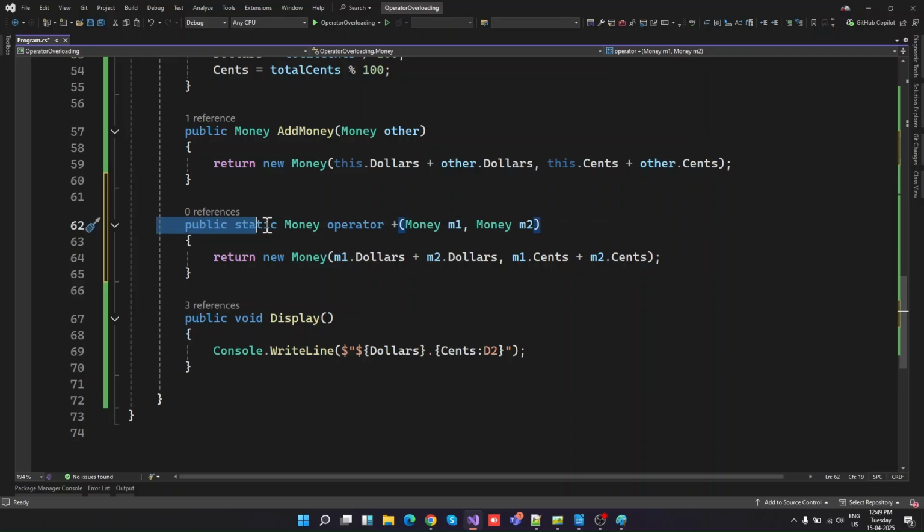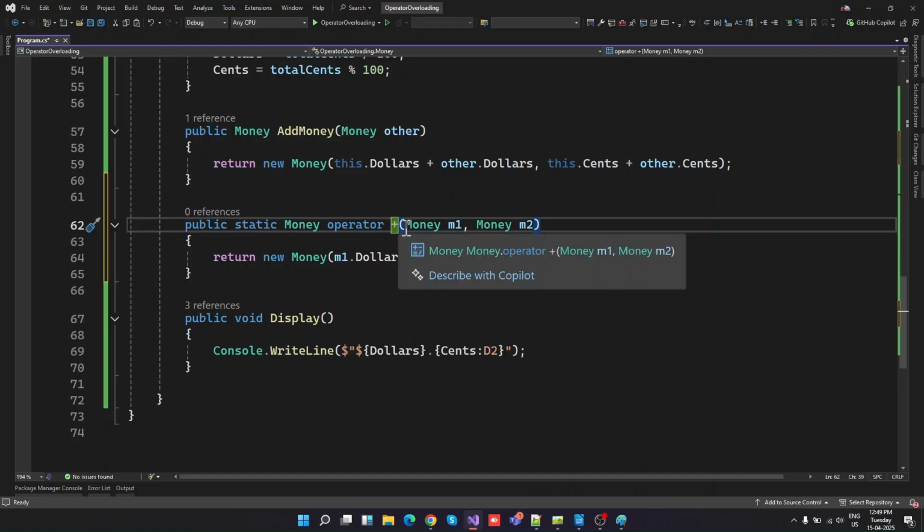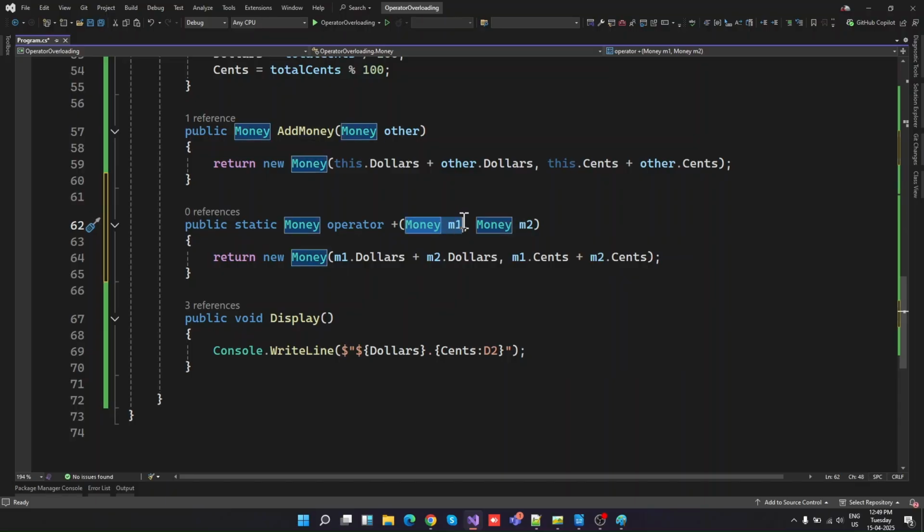So this is basically operator plus, which has used the operator plus as a binary operator. It has got two arguments, money m1 and money m2. Now if you see, it looks like a function. That operator plus is a function. It takes in two arguments.